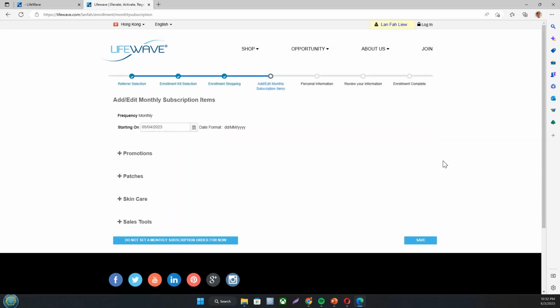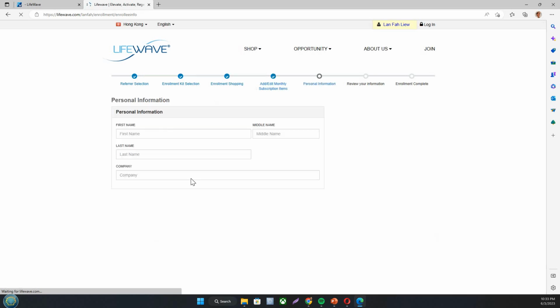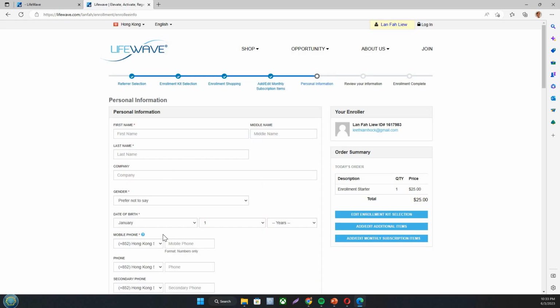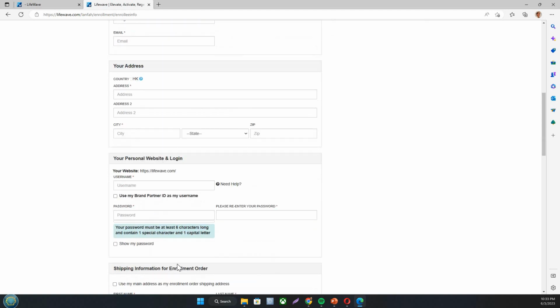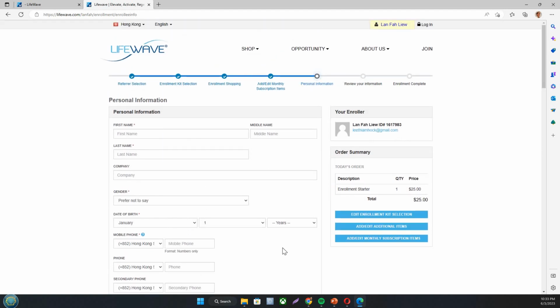And because she's registering in Hong Kong, it has to be shipped to Hong Kong. So because the starter has no product, you register here first. The starter, you see, this mobile phone will be in Hong Kong. You cannot use any other country. If it is Hong Kong, you have to fill in all the Hong Kong particulars. All right. Now, this registration is only 25 USD.